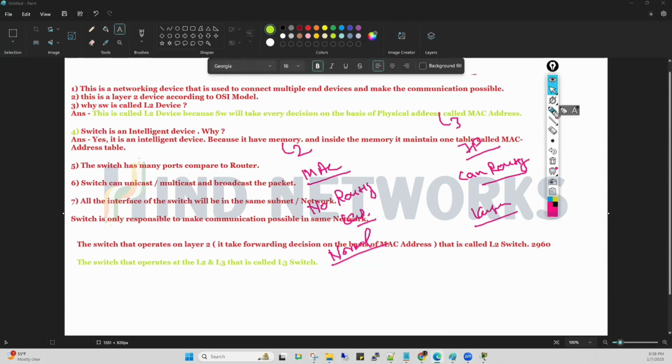Clear, guys? L2 switch is generally cheaper, but the L3 switch is expensive.